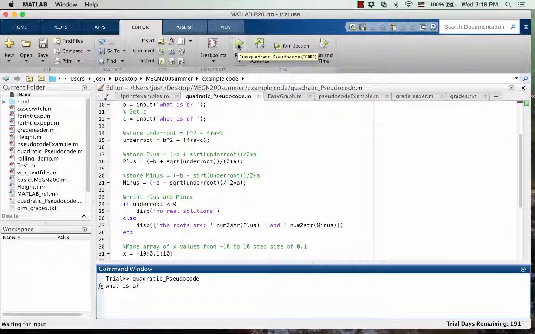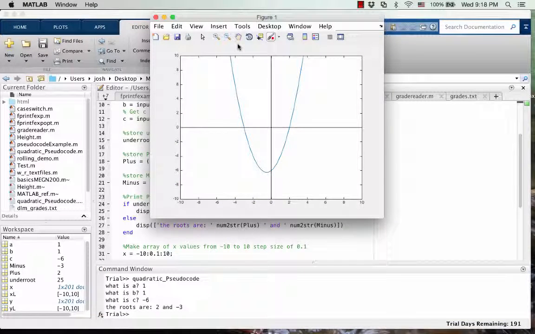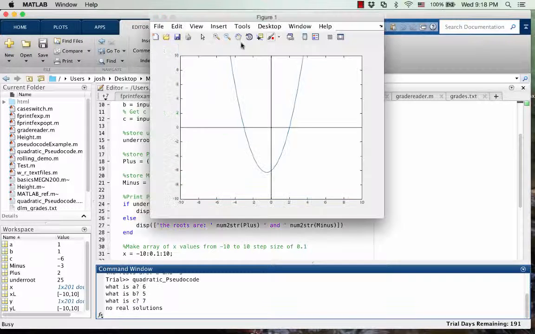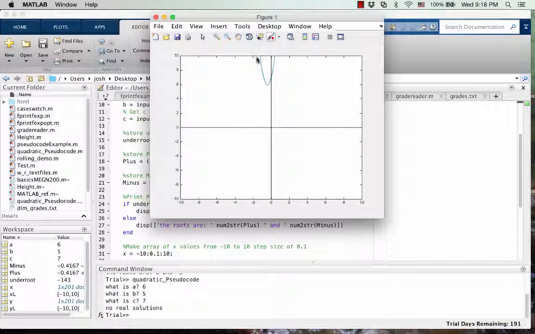I'm going to type in an equation that I know has real roots, so that's when a is 1, b is 1, and c is -6. Okay, here's our graph. It says the roots are 2 and -3. Let's run it again with an equation that has no real solutions. Here's an example: 6, 5, and 7. Right here we can see on the graph it's not crossing the x-axis, so there are no real solutions. And in fact, it prints out down here, no real solutions.